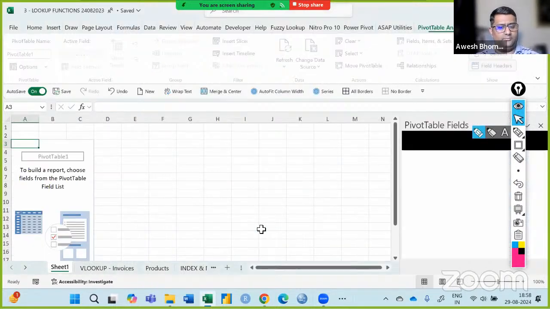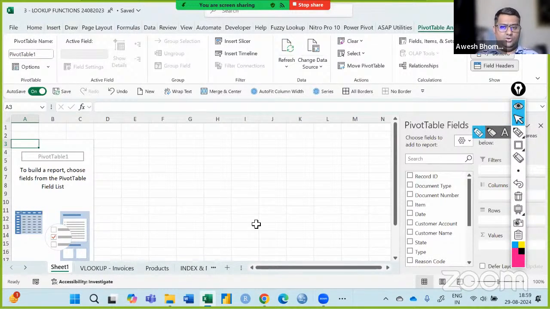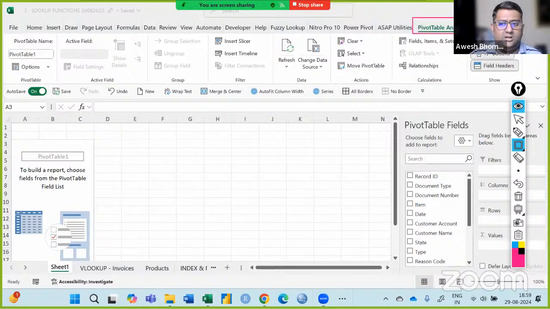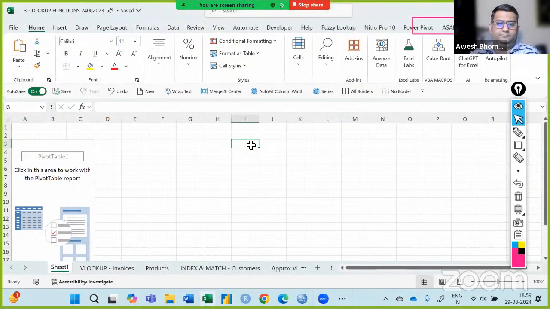Click on OK. Now, when you click OK, you should see you have got the pivot table analyze and pivot table design tabs that are available. These tabs are contextual tabs. Why are they called contextual tabs? They're called contextual because the moment you click outside the boundary of the pivot table, they will not be available for you. Okay.